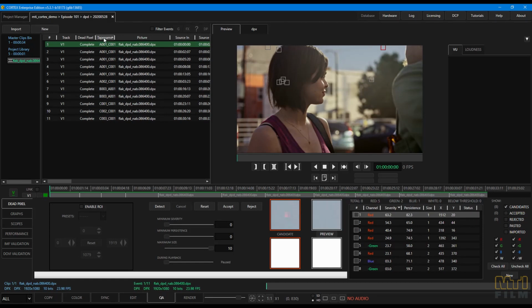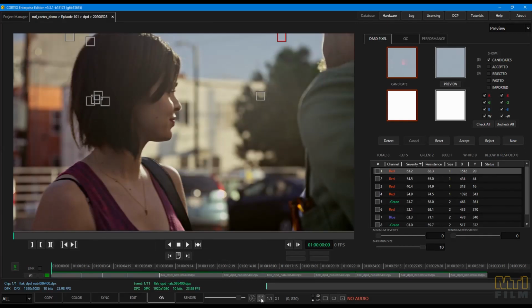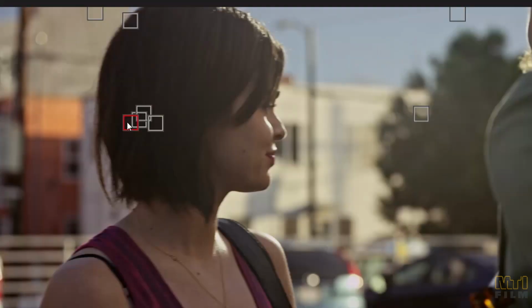For a closer look, let's work in the full view mode by pressing F11 or clicking the full view button at the bottom of the UI. Dead pixel candidates are displayed in two ways. In the player window, a gray box indicating a candidate status will appear around the proposed pixel. When you click on the box, the color will change to match the corresponding color channel.